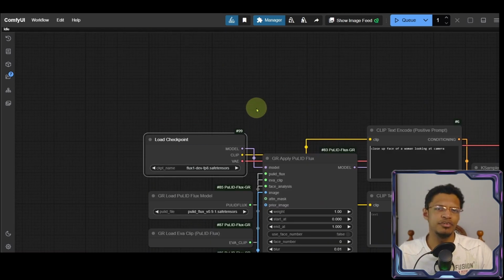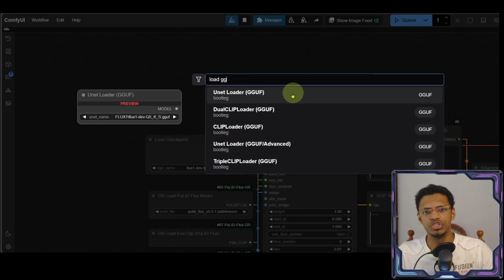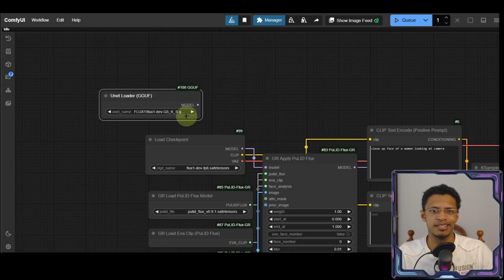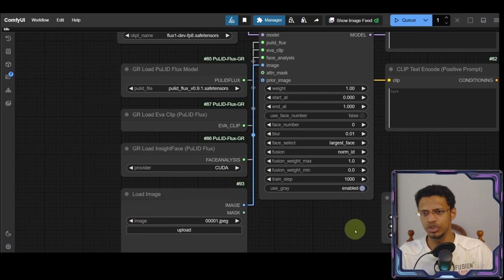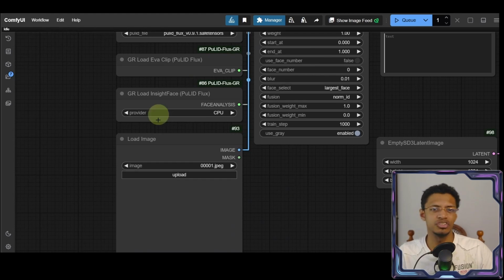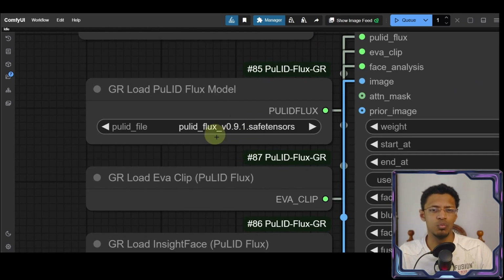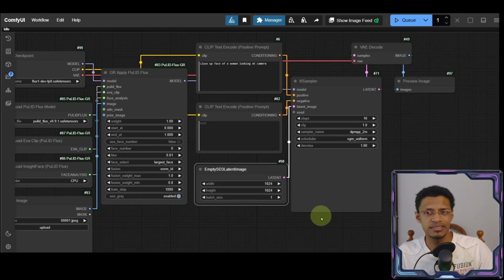provided. Additionally, if you have the GGUF version, you can also add a load GGUF loader, and then you can select it from there. Everything should be set. Now for me, for the insightface, I found out that CPU works best for me, but you can change it to CUDA if you are able to do it. And I'm also using the 0.9.1 PuLID flux model. I talked about this model in my last video. It's basically an updated version. Now everything else can stay the same.